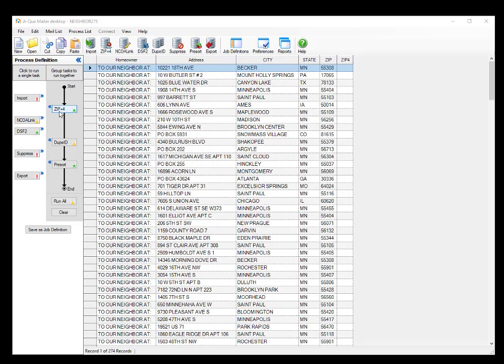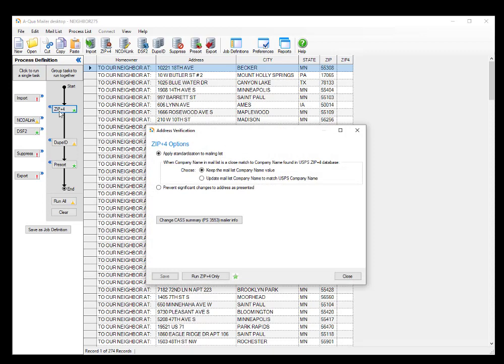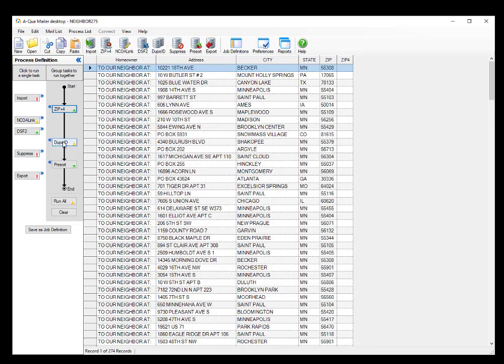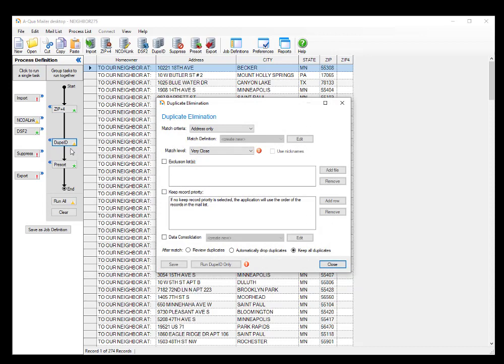So let's review these steps. Zip+4 processing: when the window pops up, if you want to make a change, you can certainly do that and continue processing. A green star means that everything is accurate and set up correctly, and you're ready for processing. Let's look at the duplicate ID. Again, the job definitions were brought over. You certainly can update or make changes on the fly if you see fit.